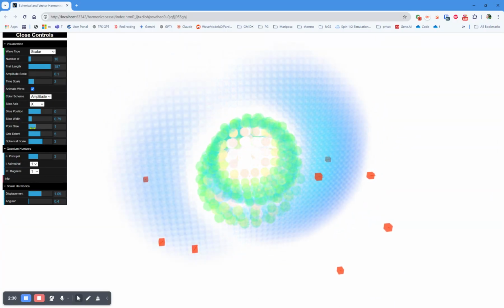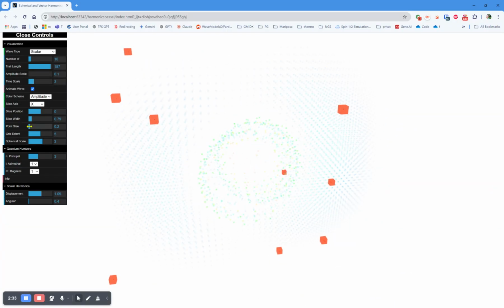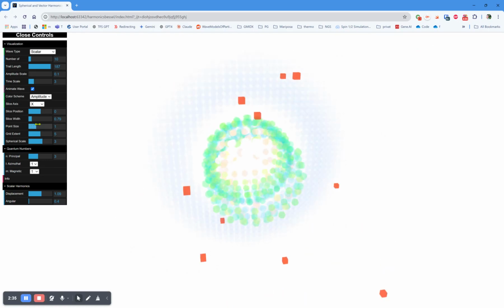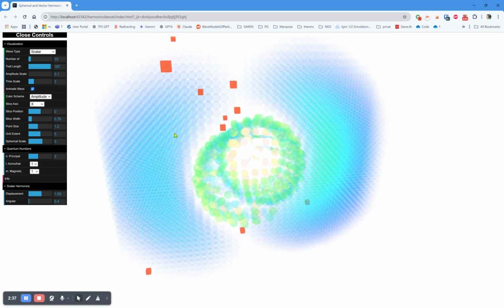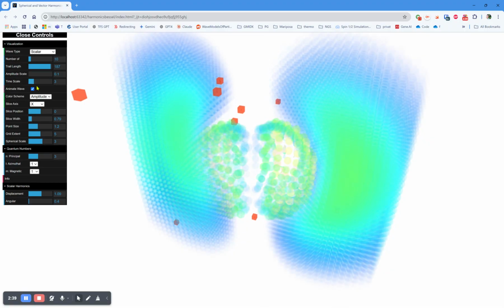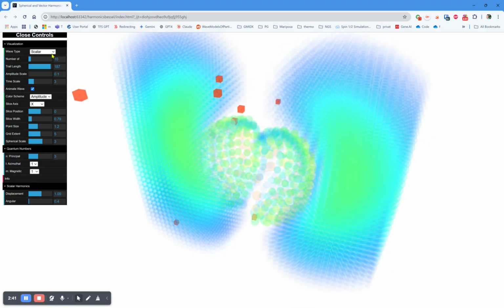We can change the point size to very small or much larger. So these are the scalar harmonics. Now we can go to the vector harmonics.